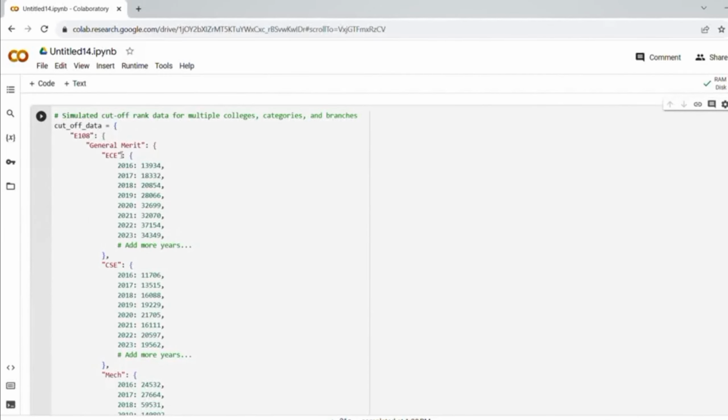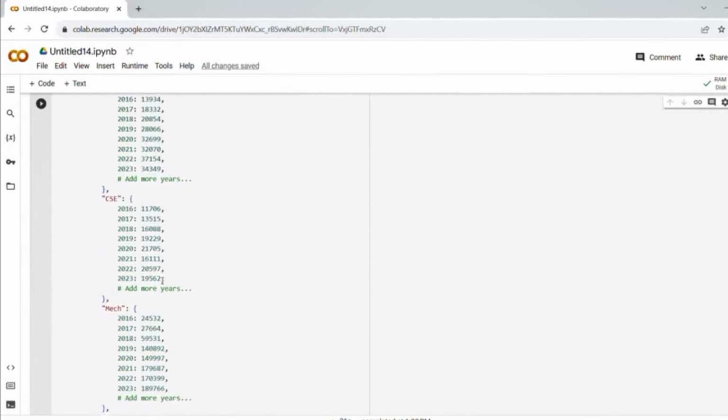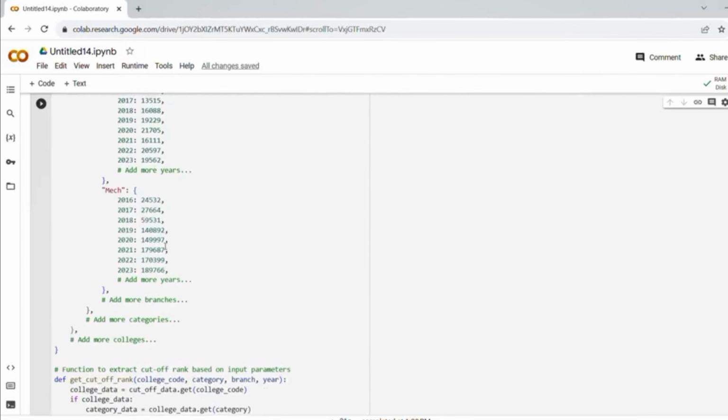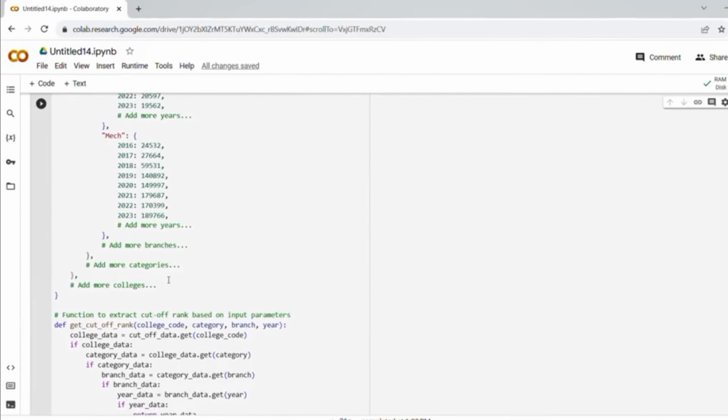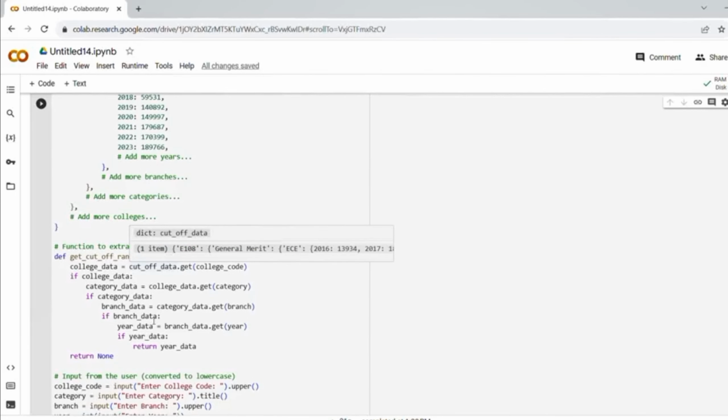Cutoff data. We start with a dictionary named cutoff data containing simulated cutoff data for multiple colleges, branches, and years. This structure helps organize and simulates the data. Next, def get cutoff rank. This function takes college code, category, branch, and year as parameters and attempts to extract the cutoff rank from our simulated data.